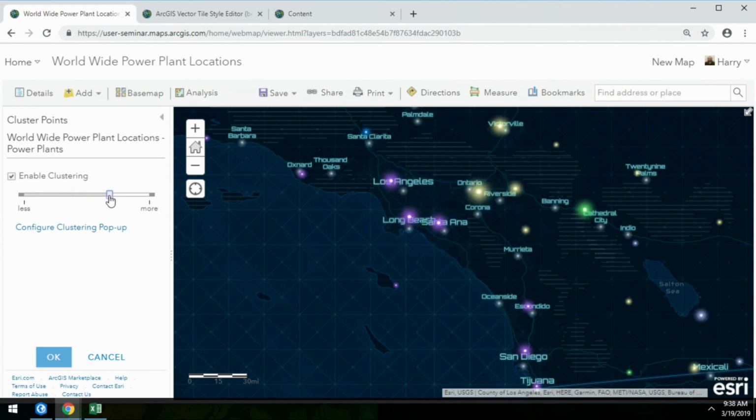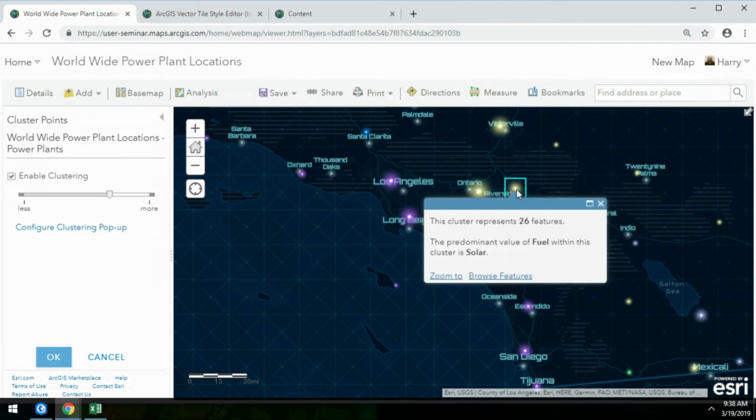And one of the things that we've worked hard at is creating pop-ups on labels as well. So here, if I click on one, I'll see that there are 26 points that have been clustered, and the predominant field type is solar. So we built this pop-up with Arcade, and it's automatically done for you. You don't have to do it.